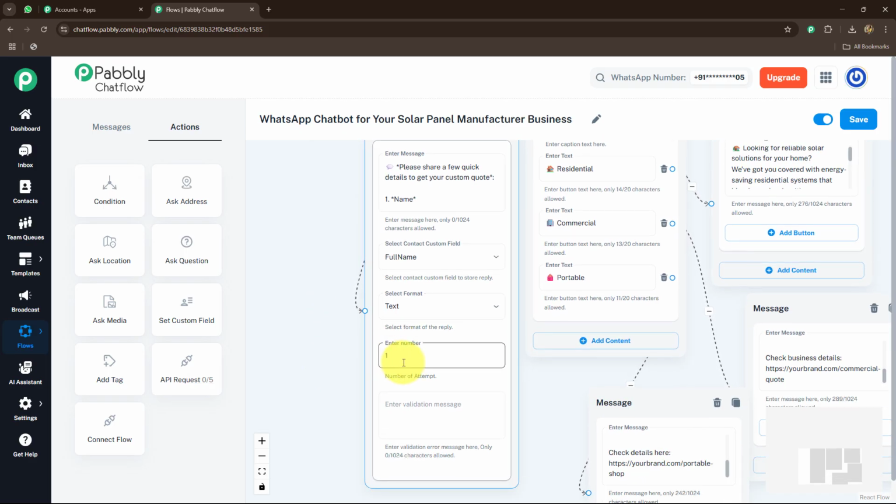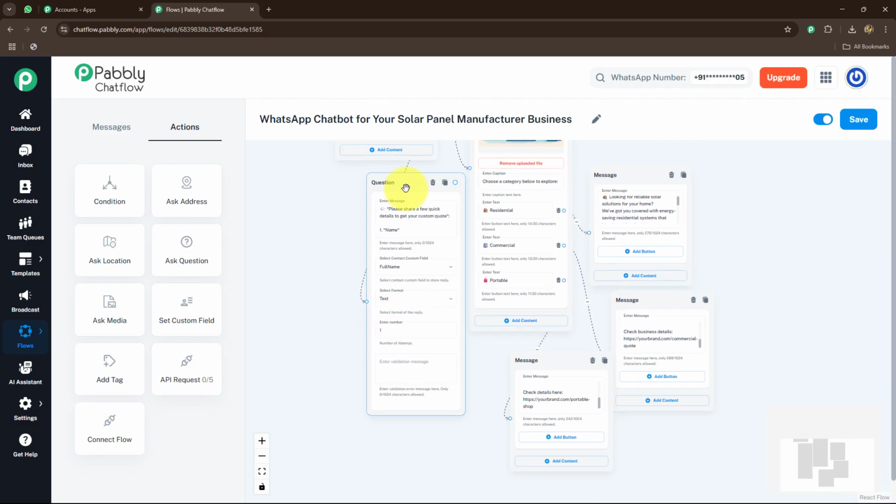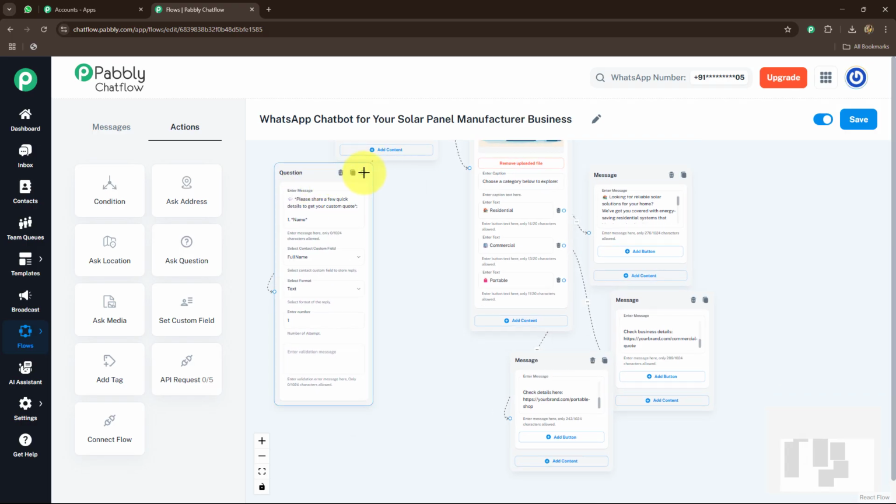If you want to provide the number of reattempt chances, enter the number and the validation message. Further, when they send me the name, the next thing I'm going to ask them is their email address. So again, I'm going to ask a question over here.